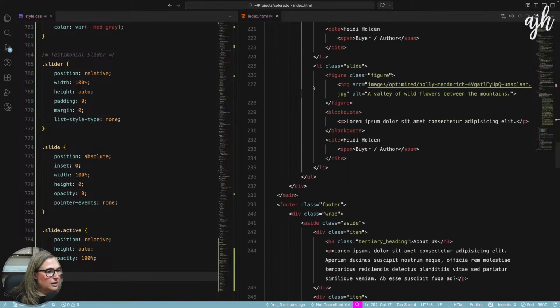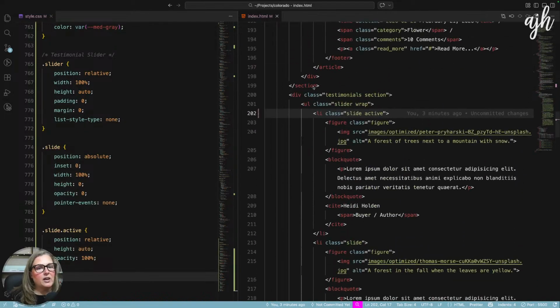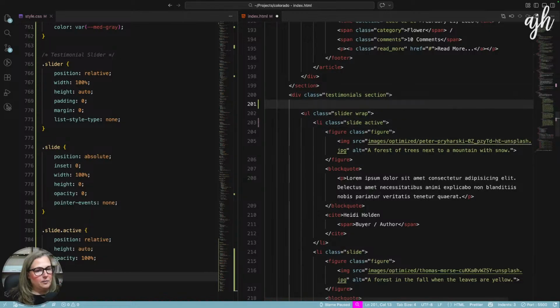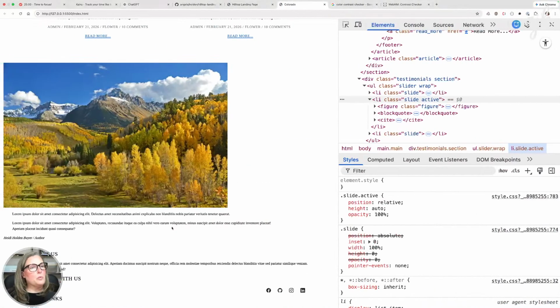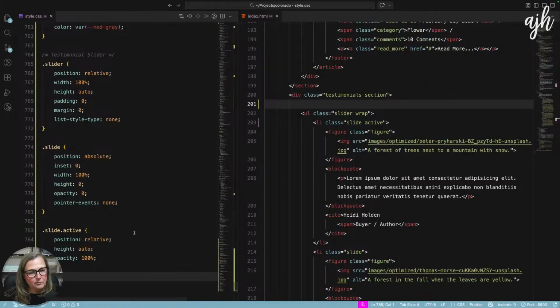Okay, let's get our navigation in here. We need to add our navigation arrows, so we're going to put these right up here. When you go forward or backward, they will add an active class to a list item. And then based on the active class, the CSS will change. And then we will also transition.